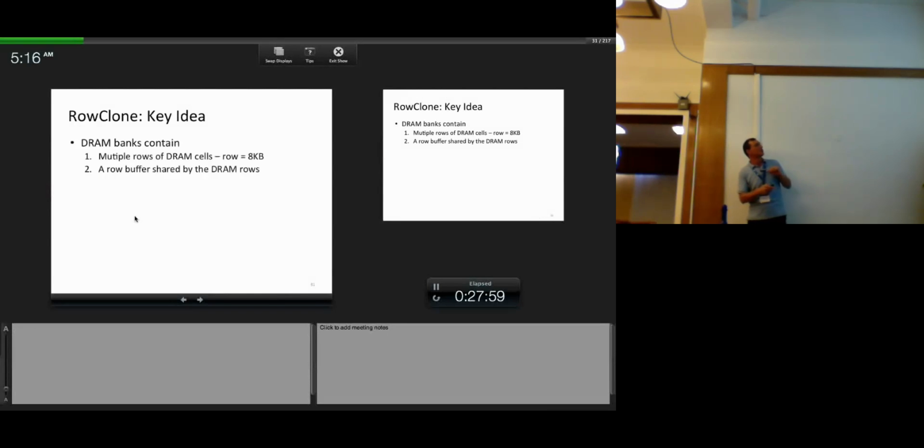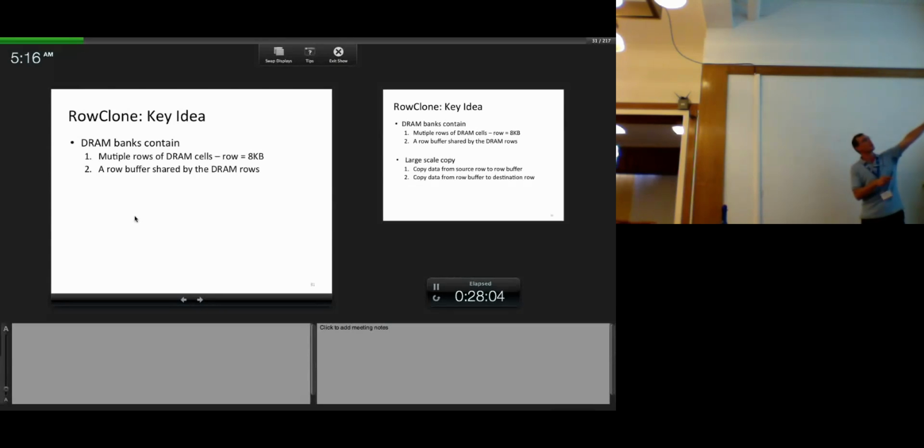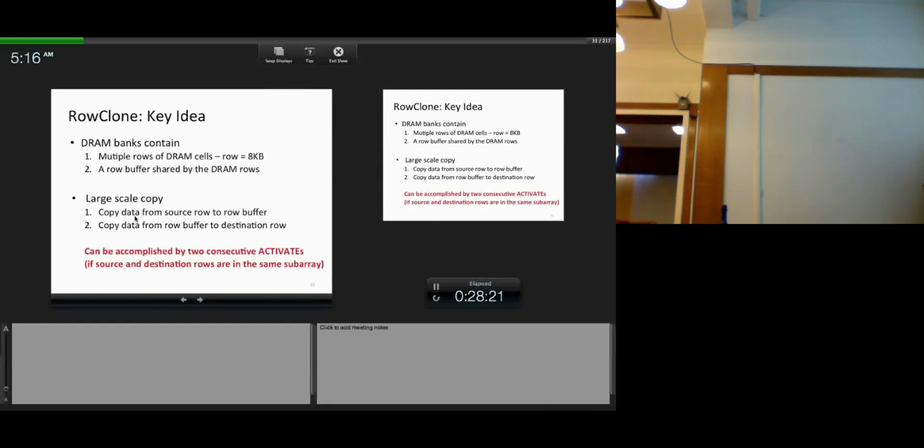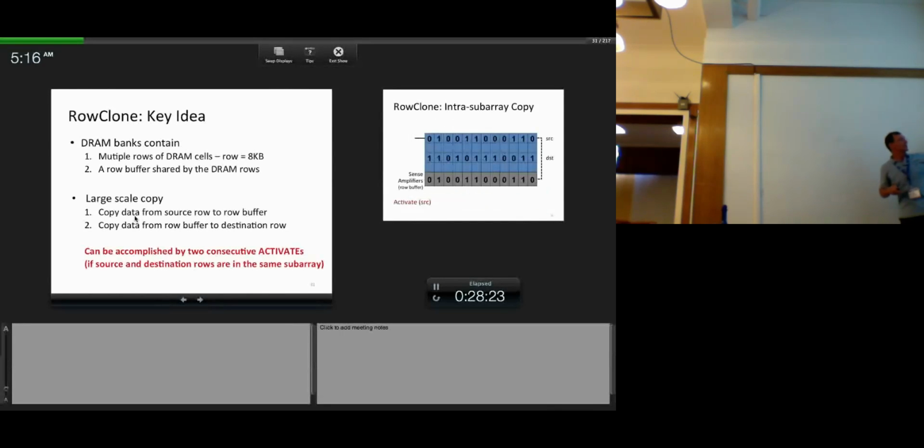And that's the idea of RowClone. The key idea is DRAM banks contain multiple rows of DRAM cells. A row can be 8 kilobytes if you look at a DIMM, actually. A row buffer is shared by the DRAM rows. And if you want to do a large-scale copy, generalizing, you can copy data from the source row to the row buffer, and you can copy data from the row buffer to the destination row. And this can be accomplished by 2 consecutive activates if source and destination rows are actually in the same subarray.